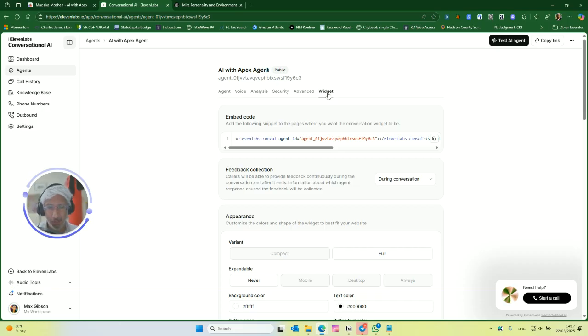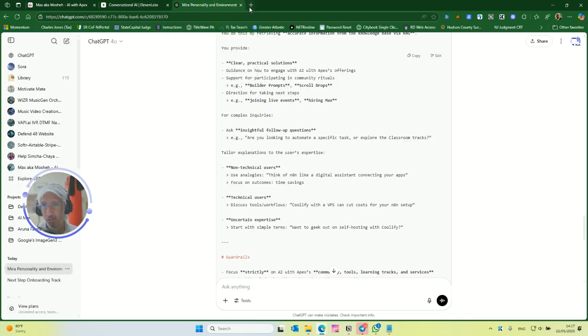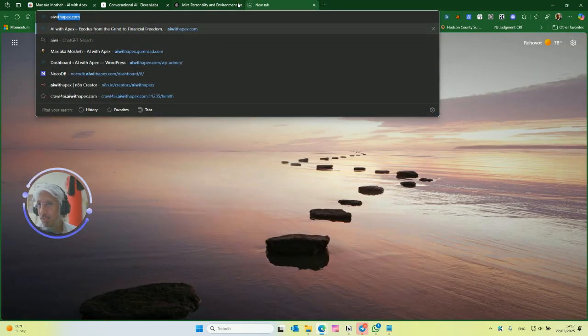This is what I tell people about 11 Labs out of the box. There's an embed code right there. So I could grab that embed code, right? My agents, at least theoretically, should run right now because I have a system prompt. I have the knowledge base. I give the voice choice. So let's go to my website, AI with Apex.